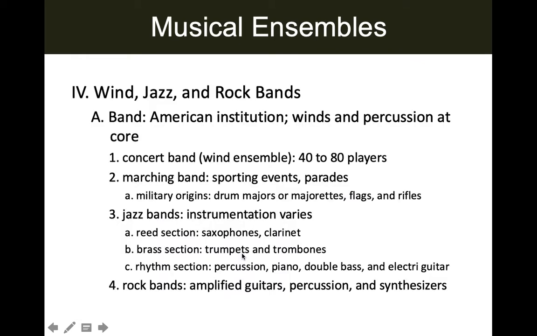Some other music ensembles that you might be familiar with are the wind bands and jazz and rock bands. A band is an American institution. It usually has winds and percussion at its core. Concert band is a wind ensemble, 40 to 80 players. It's kind of like the orchestra for band.